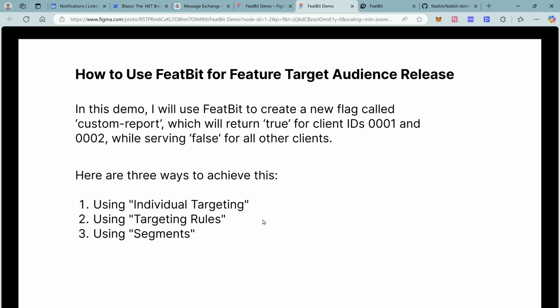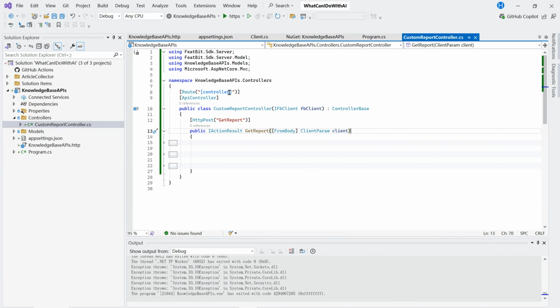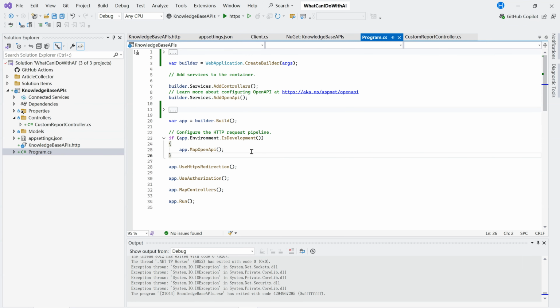The first is using individual targeting. The second one is using targeting rules. The third one is using segments. I demonstrate this in an ASP.NET Core project.